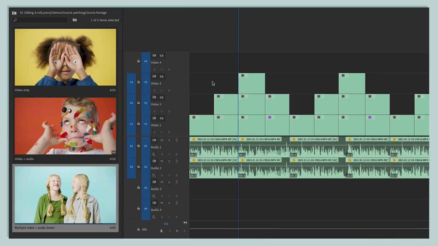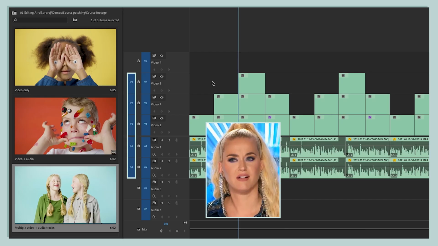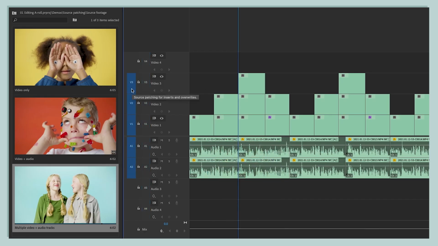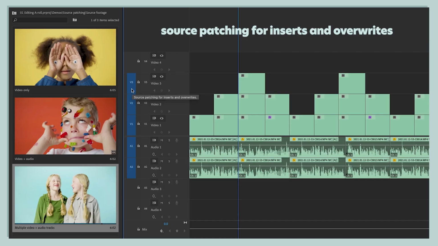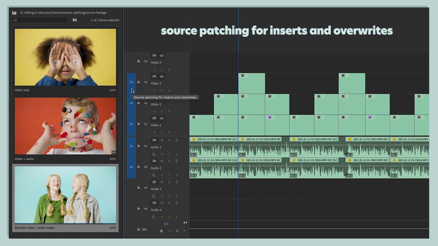So that is track targeting, this column here of little V's and A's, but you may notice that there is another column here on the left side of V's and A's, and you may be thinking, what is that about? Well, if I hover my mouse over this left column, you will see that it says source patching for inserts and overwrites. And y'all, that was a lot of words, and so let's break down what this means.